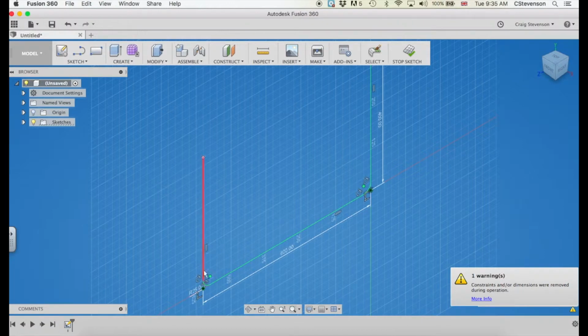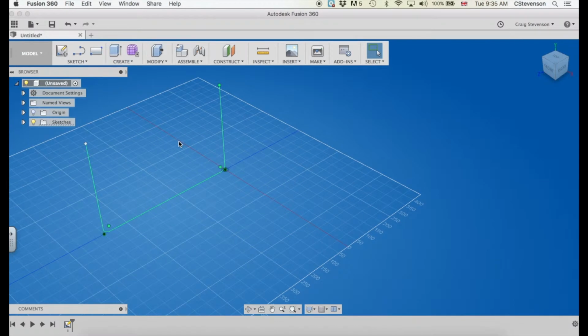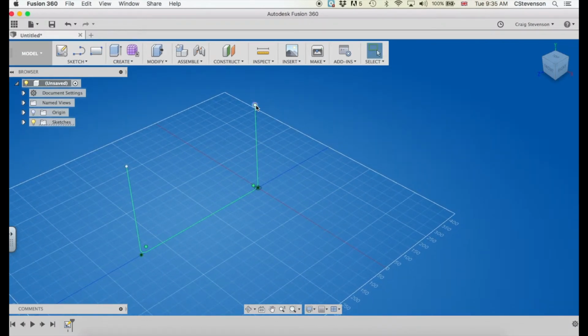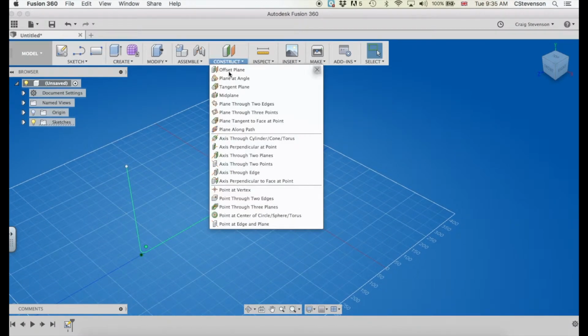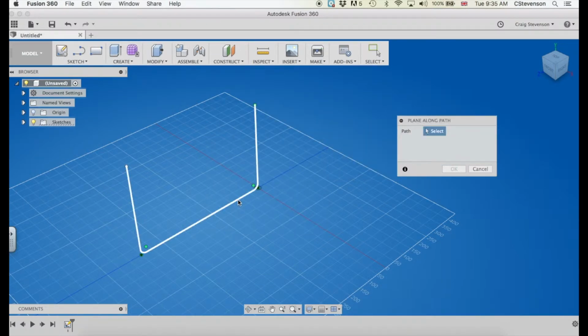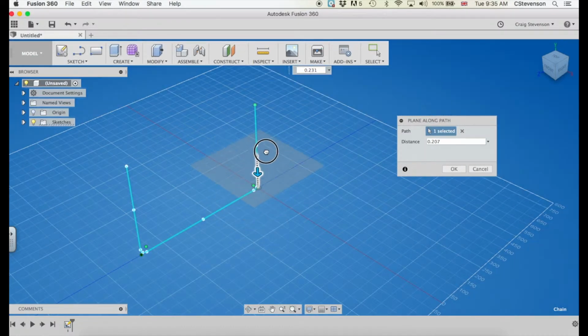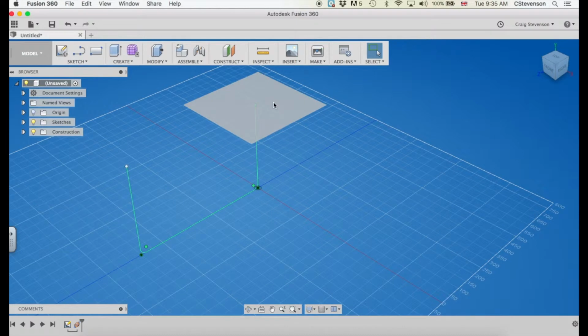Now, what I've got here is a path that I want my bent aluminium tube to follow, or bent PVC pipe. So with that path, if I stop that sketch, I need to create something to draw on the end of it. So if I go into construct, I want a plane along a path. This is my path. Now you see here, it creates a drawing surface for me to draw. And I'm going to put that right at the end. I'm just going to drag it along and click OK. So now I have another work surface to draw on.